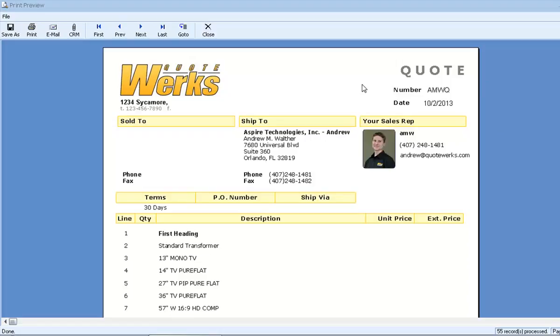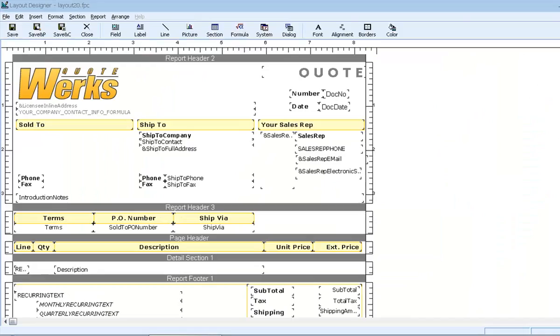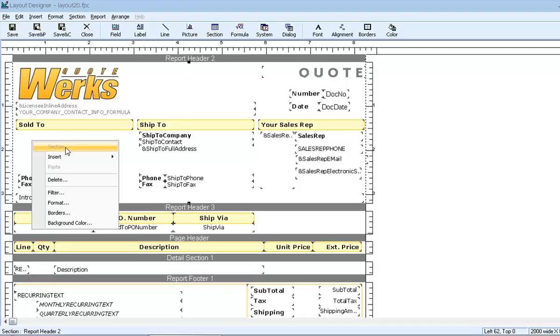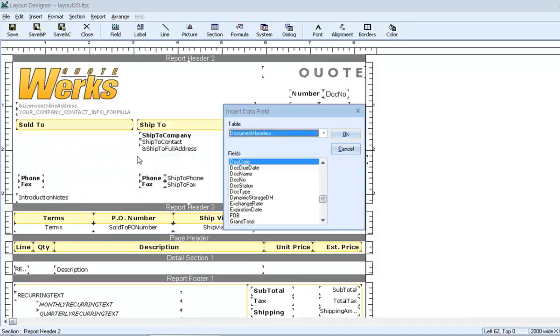So what else should be updated in our header? Notice that we're also missing the Sold To contact information. So let's get that fixed. The Sold To information is specific to our quote document, but not related to the product line items. So those fields will be in our document headers also.